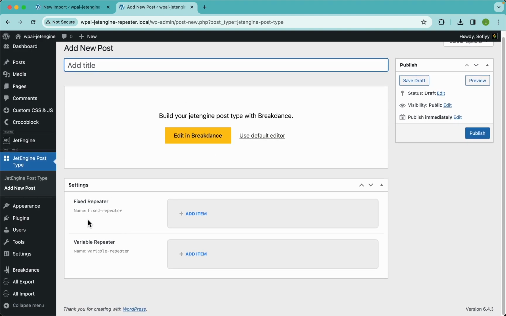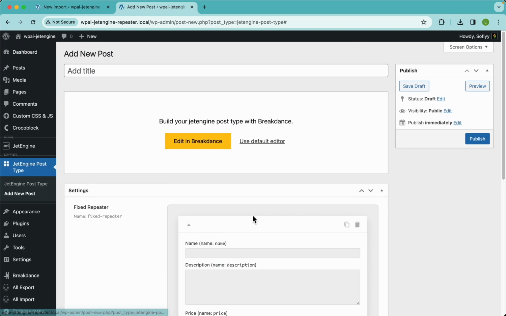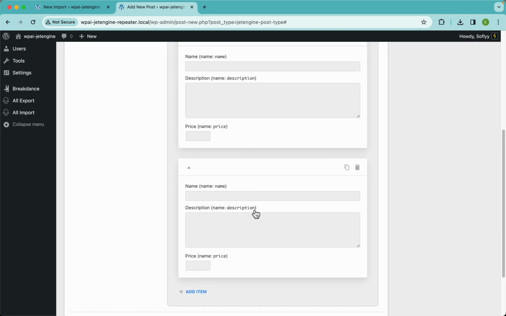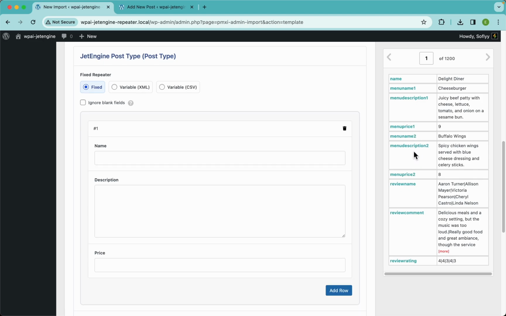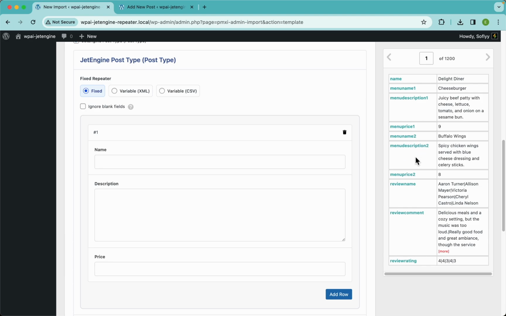So we have here this fixed repeater, and what this means is that we only have two sub-elements, right? So this is one, and this is two. This is the case here for these menu dishes, right? We have the menu name one, menu description one, and menu price one. And then we have the same three elements for the second repeater, right?